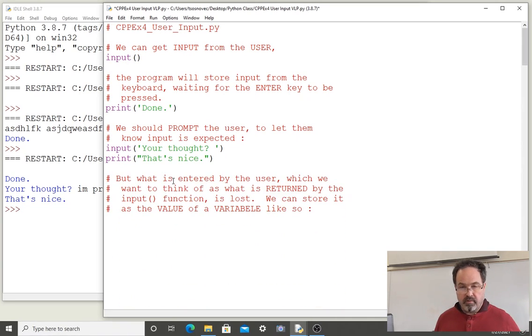We inputted our thoughts or something from the keyboard, but what is entered by the user, which we want to think of as what is returned by the input function, is lost. It's stored in memory, but only temporarily. We can store it as a value of a variable for the computer to remember, and then we can refer to that value, or we can observe that input if it's stored in memory under a variable name. And that looks like this.